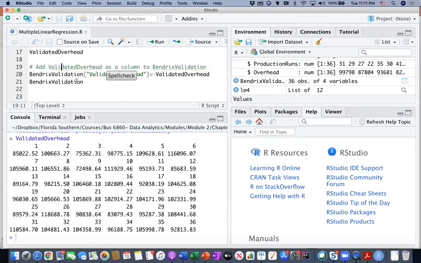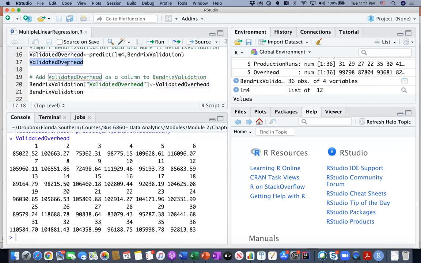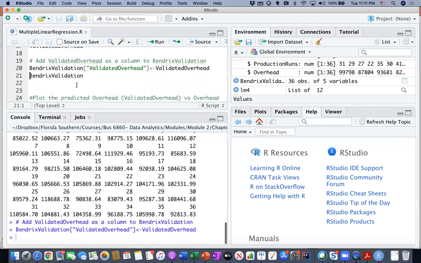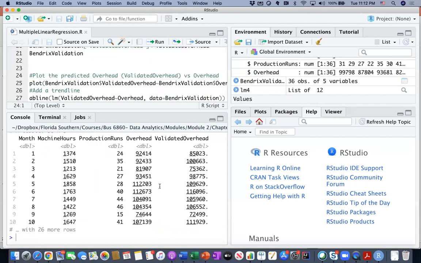This is lines 20 and 21. Bendix validation is a data frame here. It's going to create a column whose name is validation overhead, and it's going to assign the newly generated overhead cost predictions to this column. And I would like to recall this data frame to visualize it. Now I can see validated overhead versus overhead side by side.